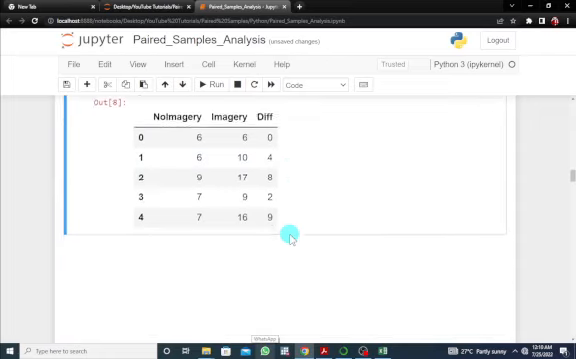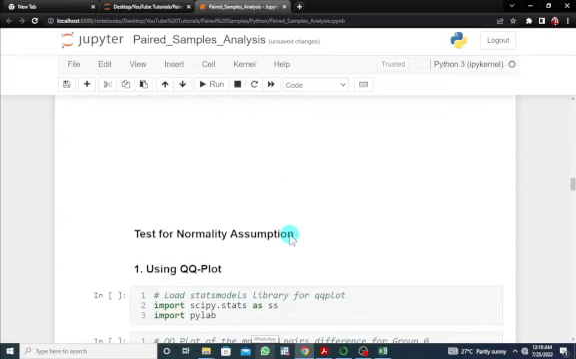So let's start with the QQ plot. To make use of the QQ plot, we need this library: import scipy.stats as ss, and we also want to import the pylab library. So let's quickly run this. Control Enter.